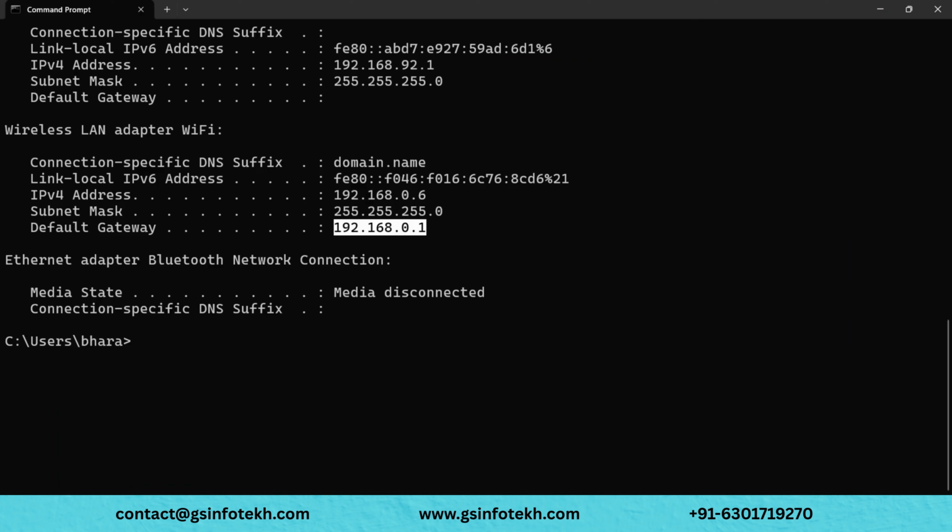Default gateway means nothing but the Wi-Fi router's IP. I told you, out of the 255 local IP addresses generated by the router, the first IP address belongs to the router. That is called the default gateway, 192.168.0.1.